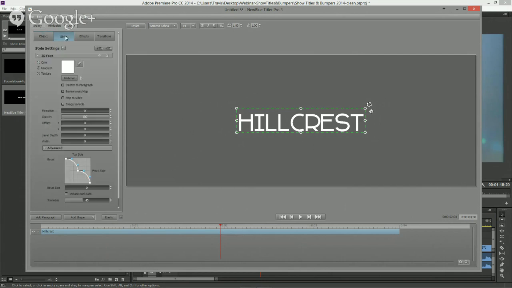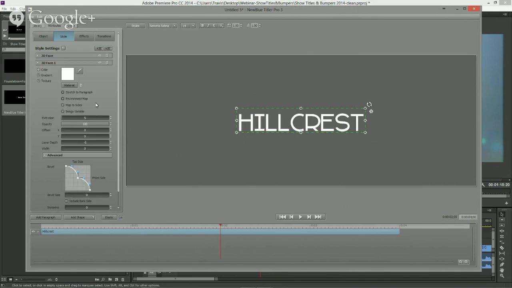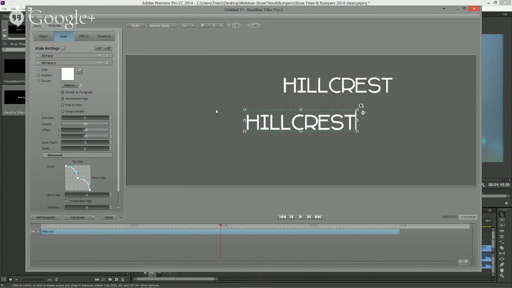Let's go into that Style tab. Now so far we've only been using one style layer. But in this case we're going to start using multiple style layers. So let's add another style layer. Let's go to 3D Face. With this we can move it to the side, move it up, and really offset its position here. And finally, we can do a bit of an opacity change as well.